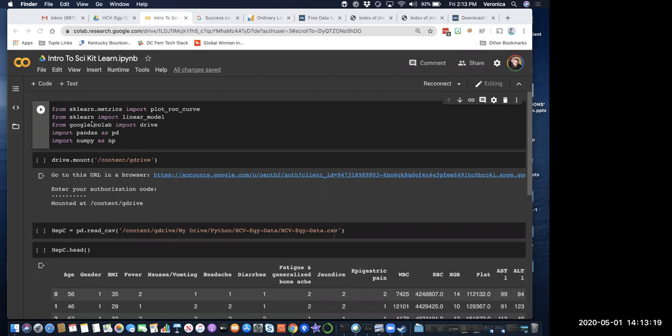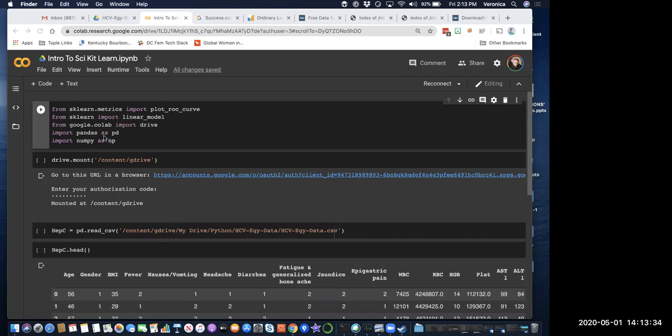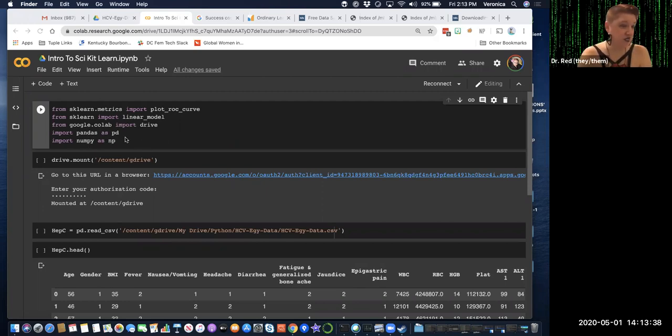Then from google.colab, we're going to import drive because we're going to connect Google to our Drive so we can pull on our data from our Google Drive. We're going to use pandas and NumPy, and we're going to give them aliases so we don't have to write pandas and NumPy every time. Definitely.